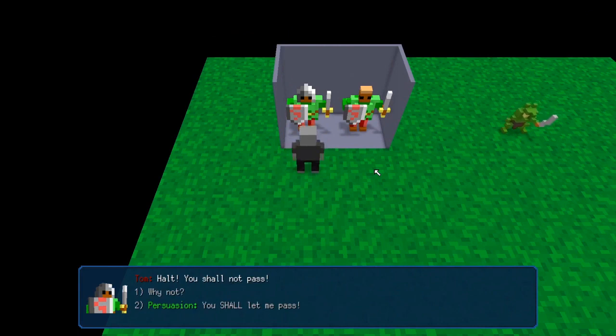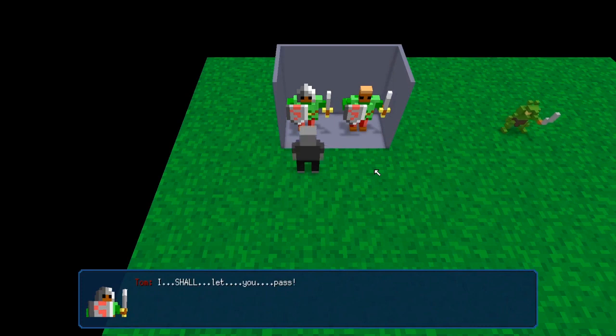And you can see persuasion is in green. So that's the result of that color text that we put in there. And then in this case, we can say, you know, you shall let me pass. And of course, he says, I shall let you pass. And then obviously you can have anything you want to have happen at that point, like the door opens or a path gets unblocked or something that you couldn't access before.